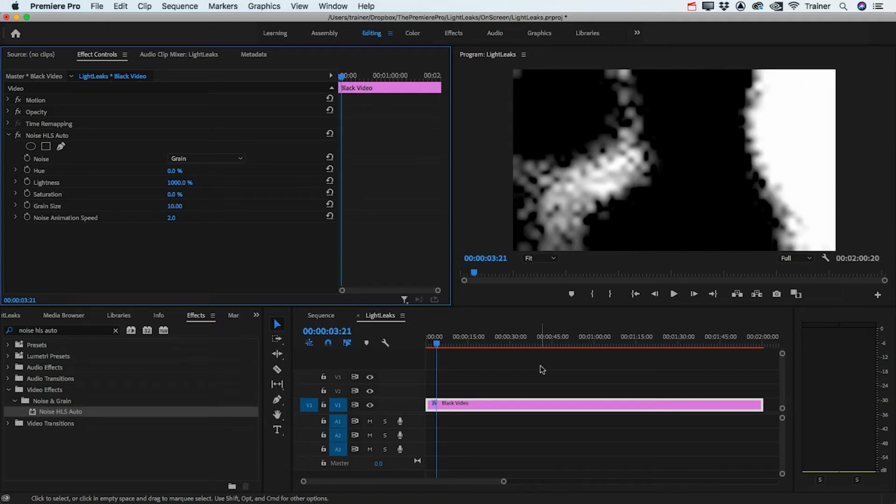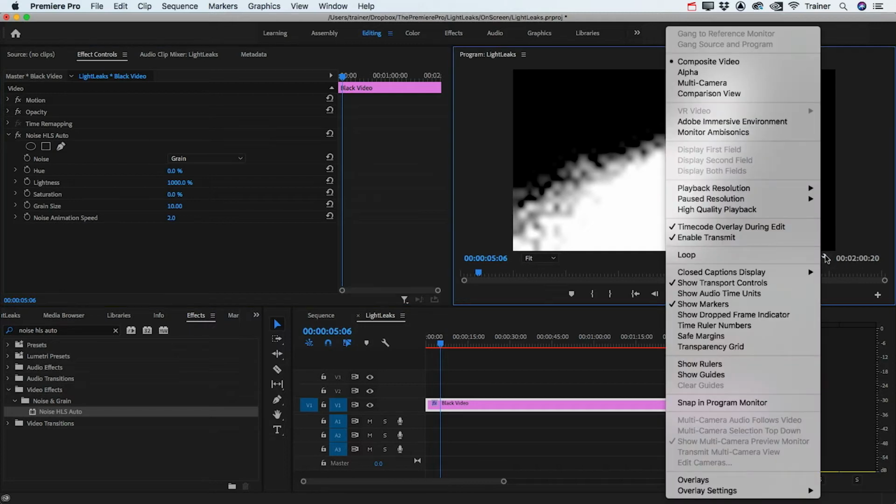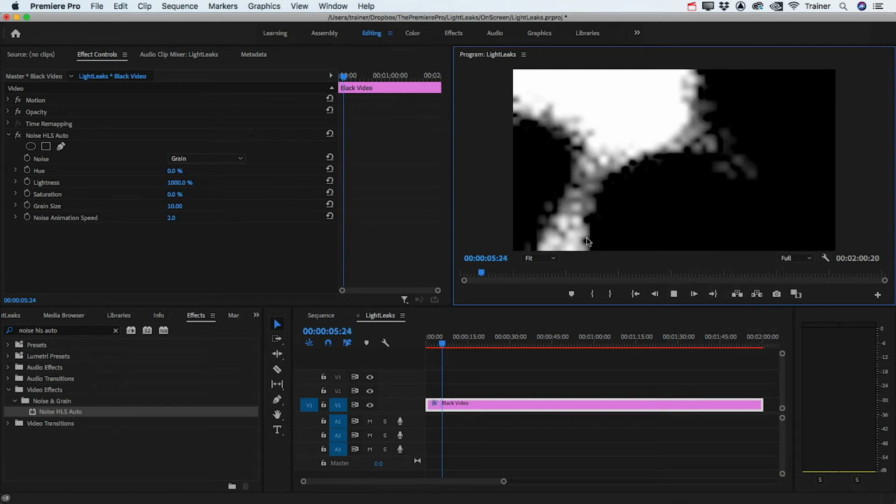Well, actually, that doesn't quite look right. Can you see how there's a difference between when I play and then when I pause? See how the image is quite different there? That's because I don't have high quality playback turned on, and it's always a good idea to have that checked when you're actually doing effects work. So I'm going to go over to my wrench in my program monitor. And I'm going to make sure I have high quality playback checked. Now when I play this back, what I see when it's paused and when it's playing should look the same.